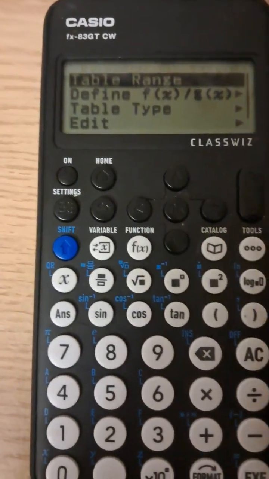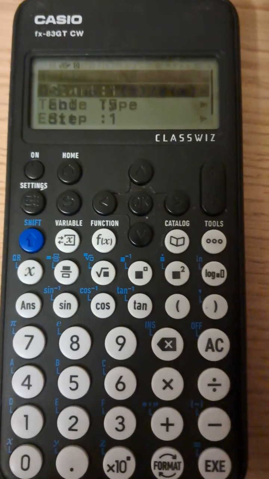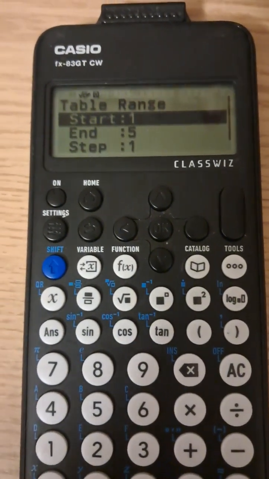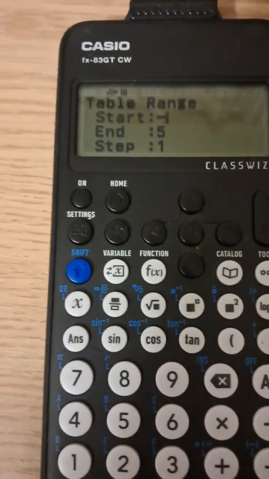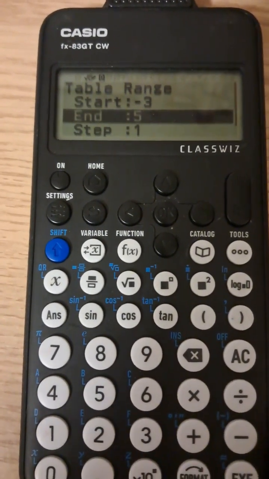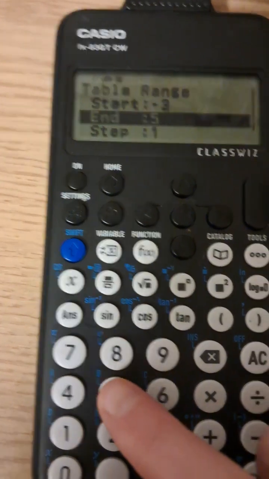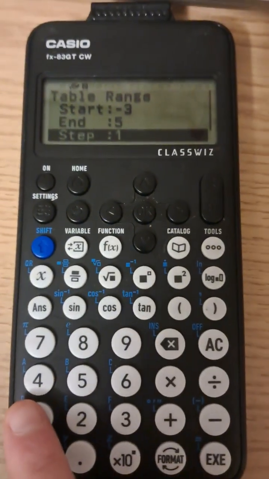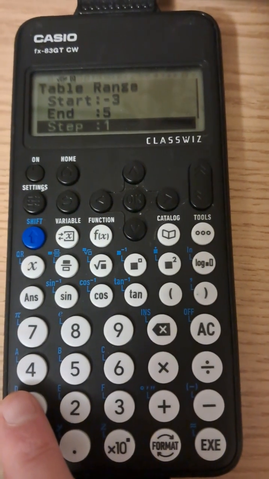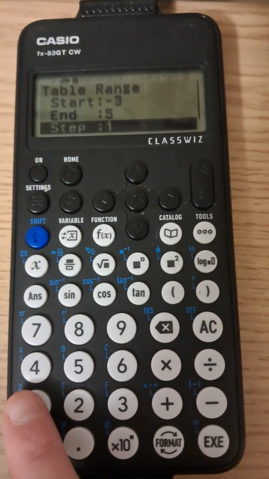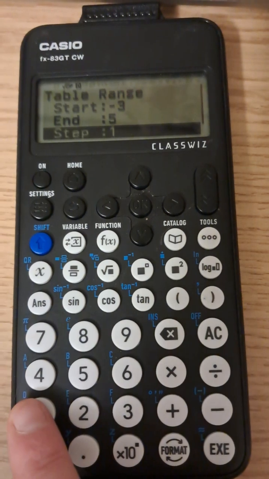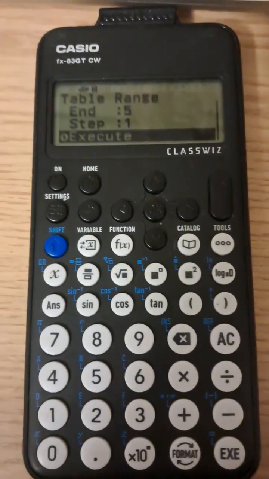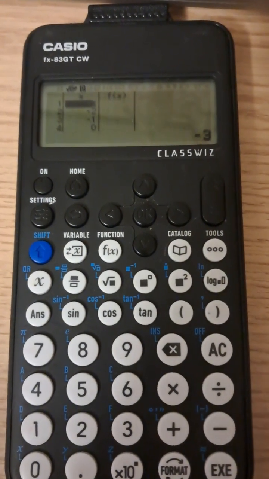The first one is Table Range. Now this is going to depend on what your X values are. So if you've got X values, say -3 to 5, you have to type into this. You cannot just press Execute and continue. Step is the difference between each number. So if your numbers go 1, 2, 3, 4, 5, your step is 1. If it's going 2, 4, 6, 8, your step is 2. So I'm just going to do it in steps of 1. And then you get an Execute. I don't really understand that bit.